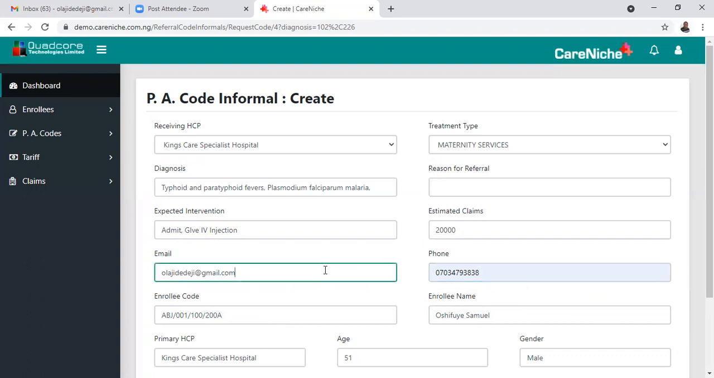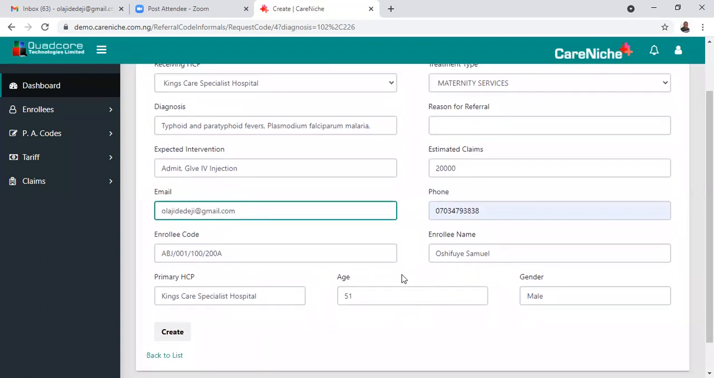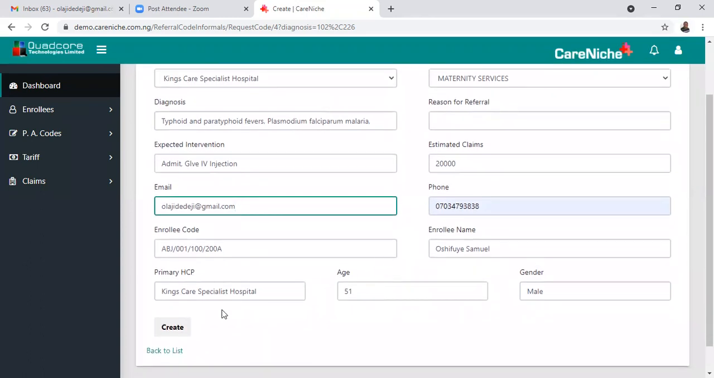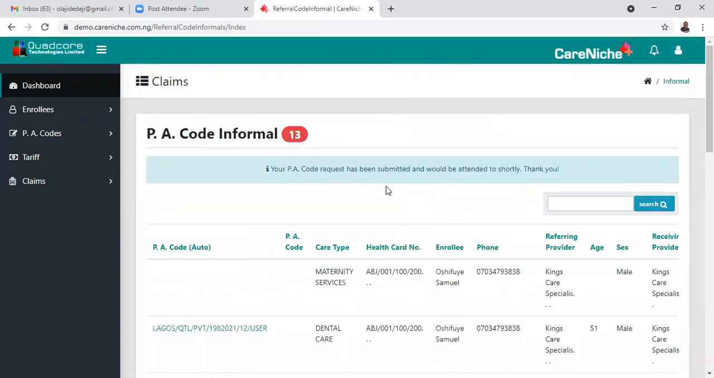Make sure that the SMS number you are putting is the number you want to receive the message from. You can put multiple emails, separating them with commas, and it will deliver, but you can have only one phone number. Presently, the platform doesn't support multiple phone numbers. And then these are all the other information about the enrollee, and then you submit your request. Once you submit, it will tell you that your request has been submitted and will be attended to shortly.